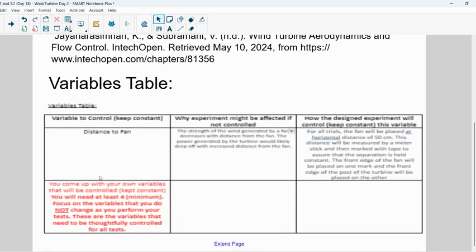The variables table is probably the number one most important thing, and it's one of the most confusing things. Your variables table is not for things that are going to change. It's for things that you're going to keep constant. And so when you're testing the angle of the blade, obviously that's going to change. But when you're testing the number of blades, you should keep the angle of the blades constant. And so the variables table is actually for your constants, the things that you're going to keep the same for that independent variable that you're testing.